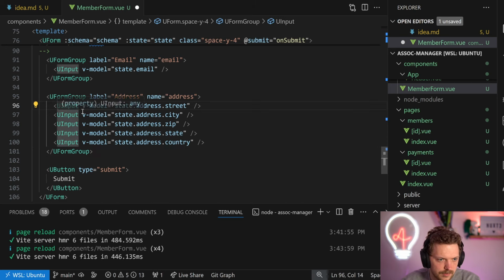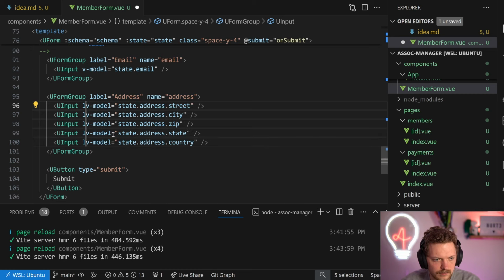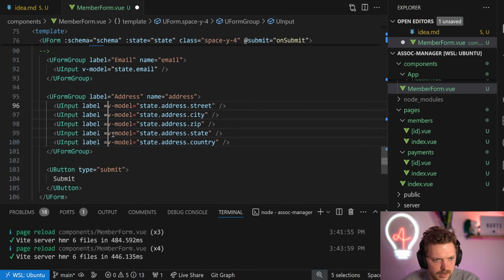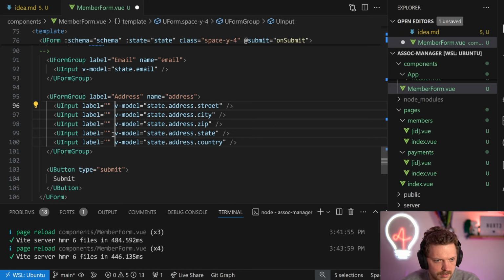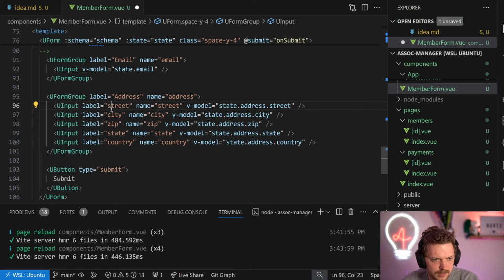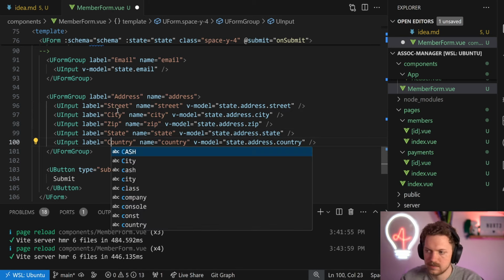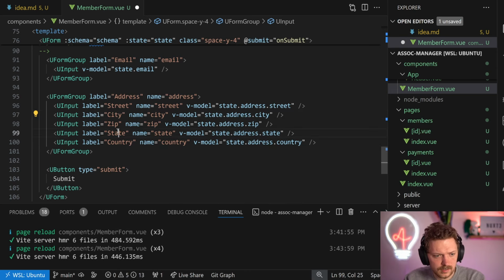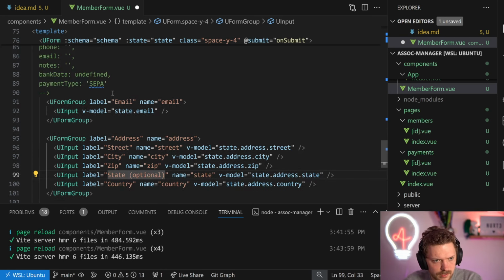We might also want to give them labels and a name, that never hurts. So label should be this, and name actually the same for now. Maybe say here street, city, zip, state, country. We still have to make them optional at some point. Oh, is there something with optional? State would be optional. Let's put that in here for now.